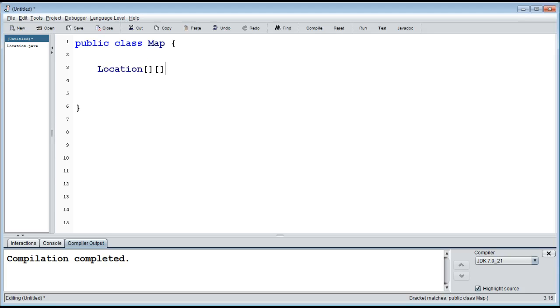It's going to be a two-dimensional array of locations. So we have a location and two brackets like so, and then we have the name board. So that's going to be the board of our map, basically. So nothing weird here, just a field that we can use. And then we want some constructors, right?